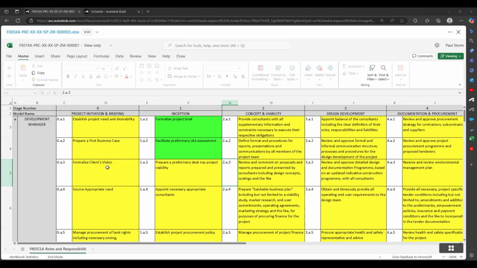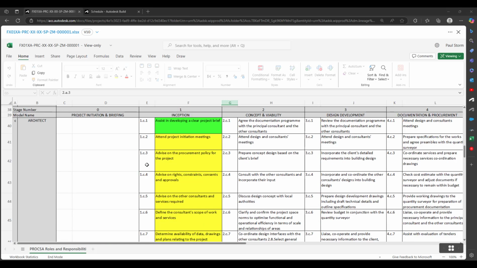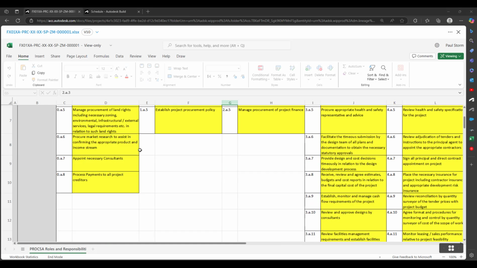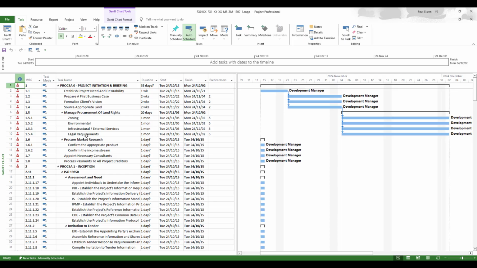So earlier we had a look at the Proxer, the South African, it's basically a table of liabilities for different roles within the construction industry. What are they responsible for? And this was the Excel spreadsheet version of it. And I then used Microsoft Project to start creating the Gantt chart. You can see I got as far as basically just the first bit of stage 0.